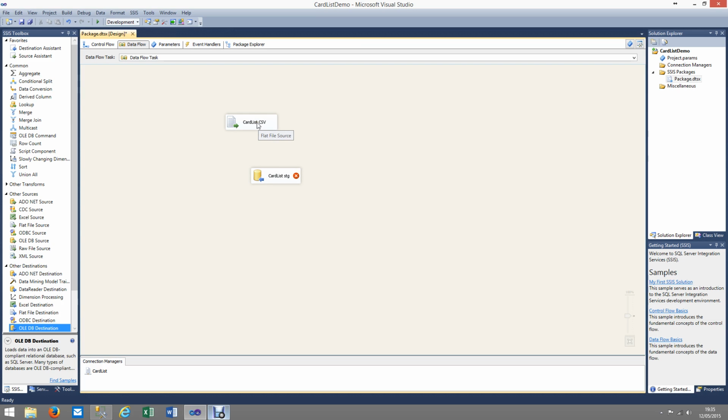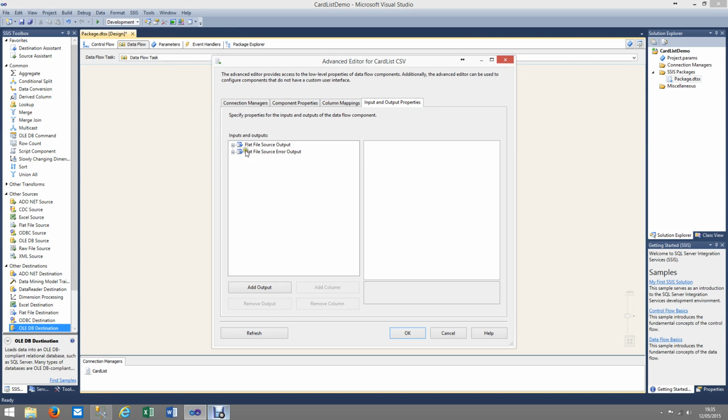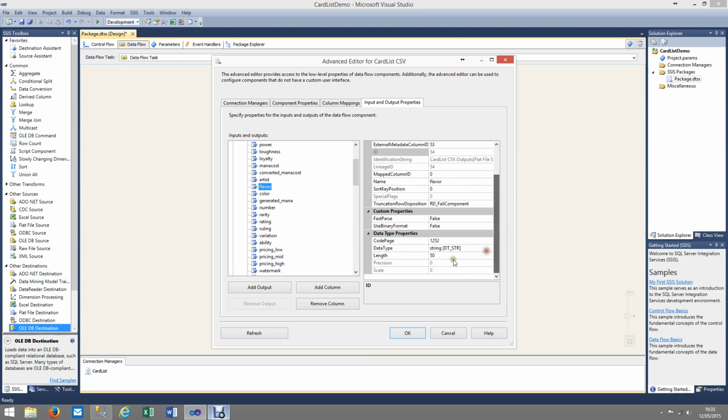Oh, I'll tell you what I forgot to do. If we right click on our flat file source again and click show advanced editor, if you click this tab here, which is input and output properties, and then we'll expand the flat file source output and the output columns. So what I'm going to do is, in here there are 3 columns that I need to change the length of. The first one's flavor, and we'll change that to 8,000. The ruling, and finally the ability. Now again, this is about knowing your data source.